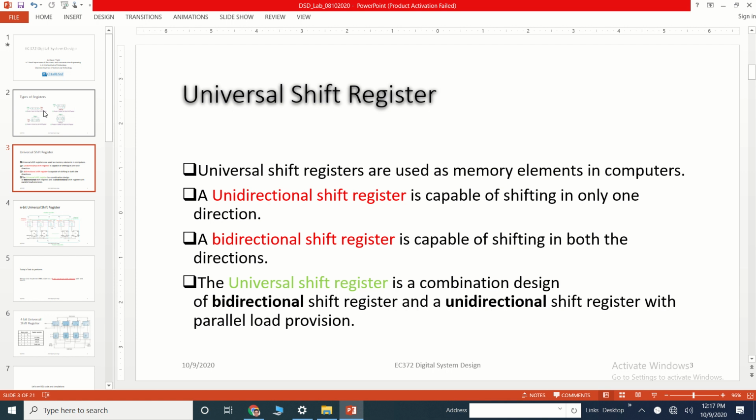We know that the unidirectional shift register is only capable of shifting in one direction. The bidirectional shift register is capable of shifting in both directions, but the universal shift register is a combination of these two, so it can perform right shifting, left shifting, along with parallel load.